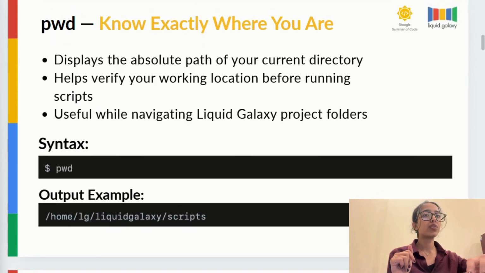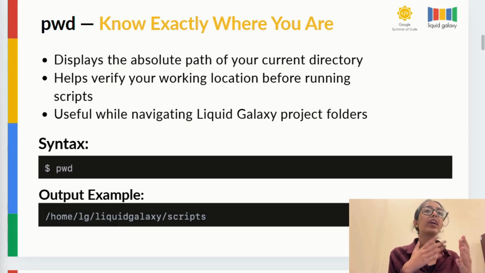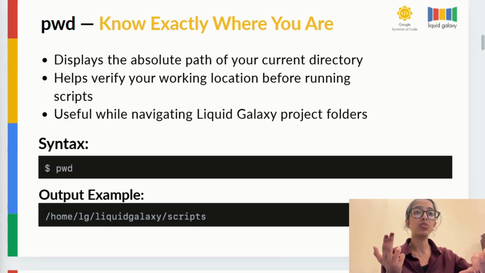So pwd, know exactly where you are. What does this mean? pwd stands for print working directory. It tells me exactly where I am right now in the file system. Where am I standing? This is a very small command, but it's extremely important, especially before running scripts, because you always want to know which folder you are working in. Whenever you are lost in the terminal, pwd is usually the first command you run.